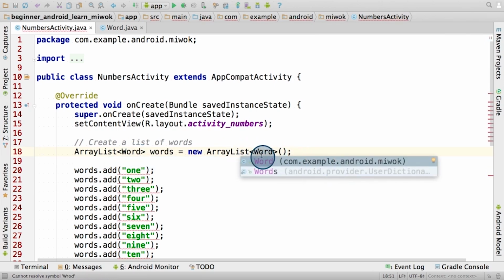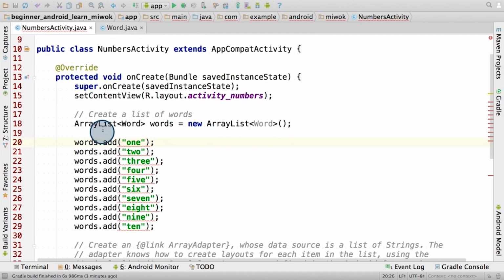So when you type in word here, you might get 2 autocomplete suggestions. And this is because the word class already exists in the Android framework under a different package name. So here you'll see it's under user dictionary. So these are words that you can add to your autocomplete dictionary, say when you're messaging your friends. So be sure to pick the correct option for the word class. We want the one that's in our package, com.example.android.miwok. So now we've updated our array list to contain word objects instead of string objects.